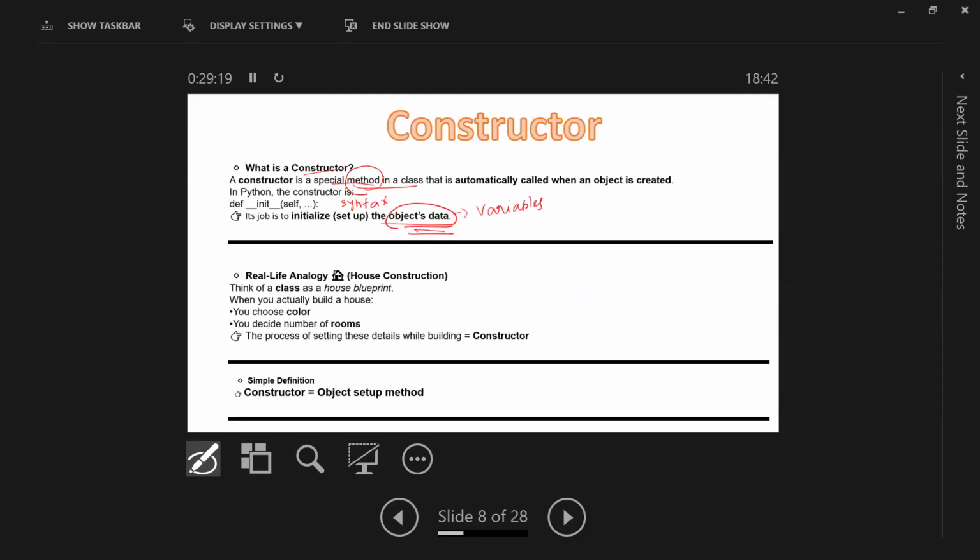Okay. Real-time analogy: if you see house construction, think of a class as a house blueprint. When you actually build a house, you choose the color, you design the number of rooms. So the process of setting these details while building is called the constructor.